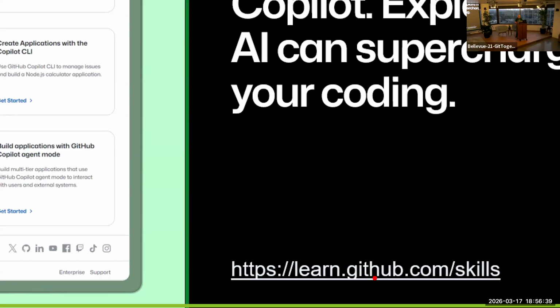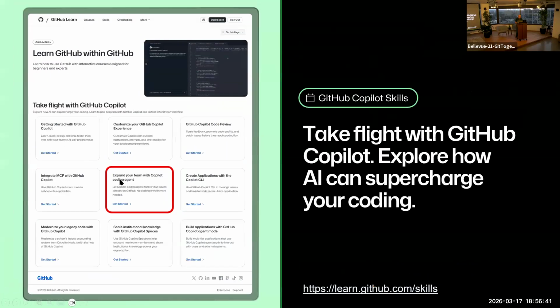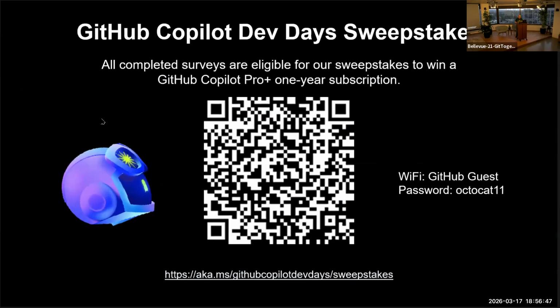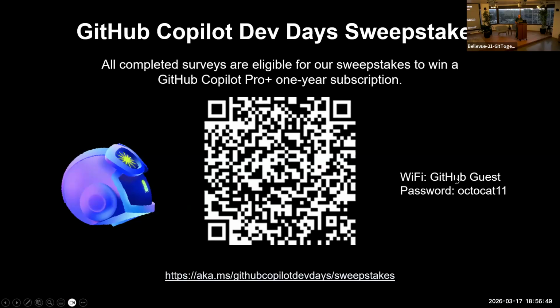Oh, the Wi-Fi? Yeah, let me go back to the Wi-Fi code. If you look for GitHub guest, Octocat 11 is the Wi-Fi. You're welcome.